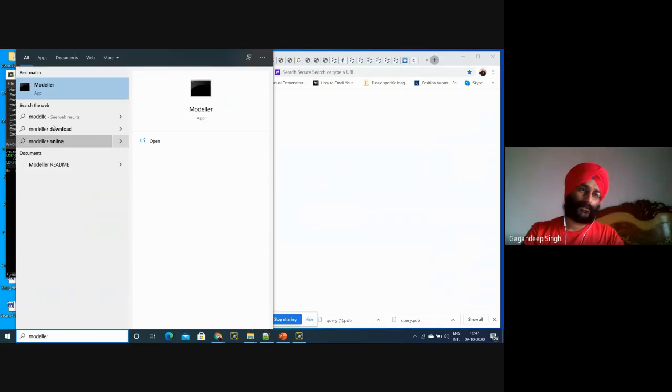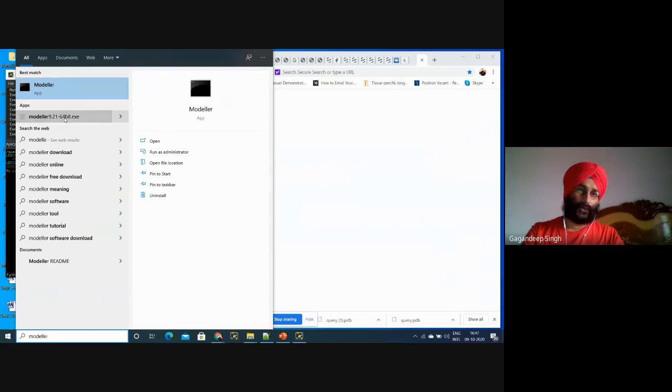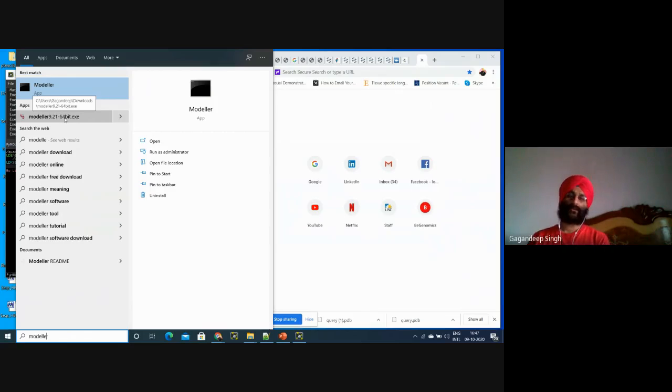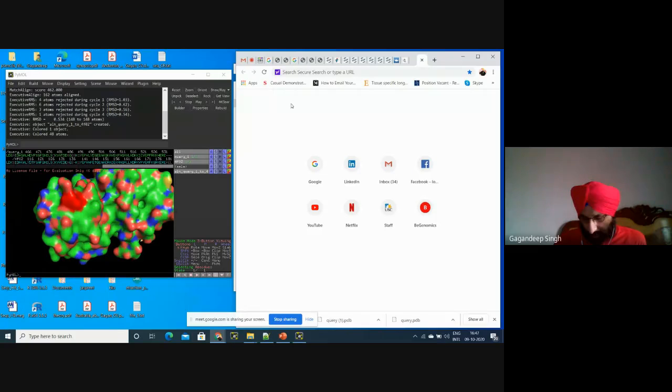I have Modeller 9.21. You can install this 9.21 as well, no problem, or 9.3, which is the latest. This is not an issue because Modeller will run in the same form. I have installed Modeller 9.21 on my 64-bit Windows, and please install it so that we'll perform some analysis using Modeller. After that, we'll do some simulation using GROMACS.